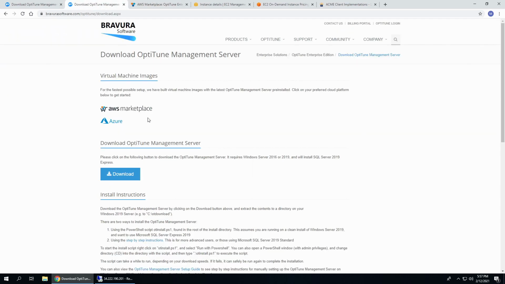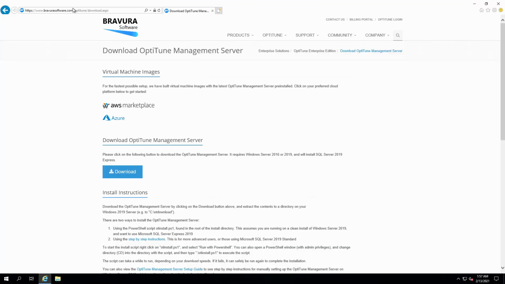But in this case, what we're going to show you is how to do it manually. So if you want to run the management server behind your own firewall or something like that, or if you just want to set it up on your own cloud instance, you can do it this way. So we've got an AWS VM running right here. This is the AWS VM in the cloud that's already running.